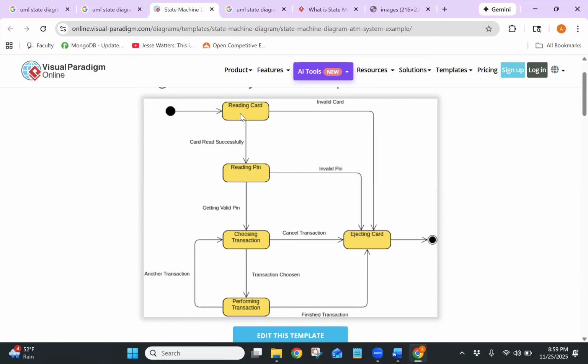But anyhow, the idea is you start over here, you read the card, the machine is in the reading card state, and then it becomes a reading the pin state. Then you choose your transaction state, which I guess makes sense. And then if you cancel, it could reject, or you could perform the transaction state, and then you could do another transaction, or you could just get out, right? Does everybody see how to read that?